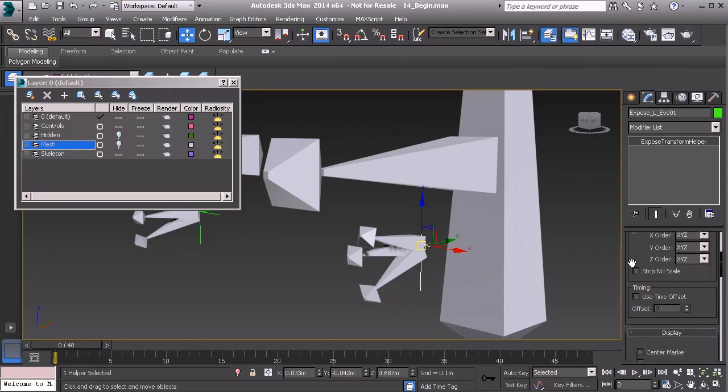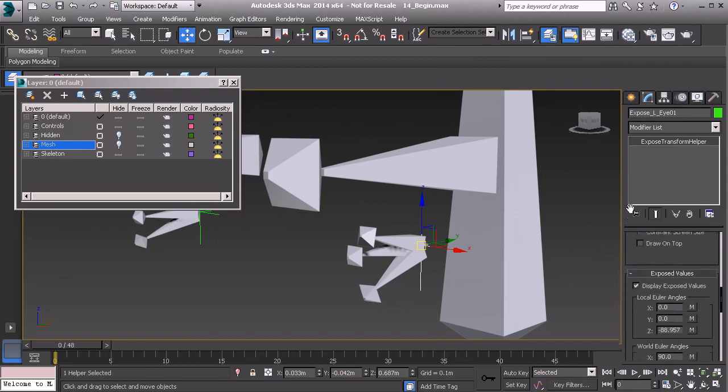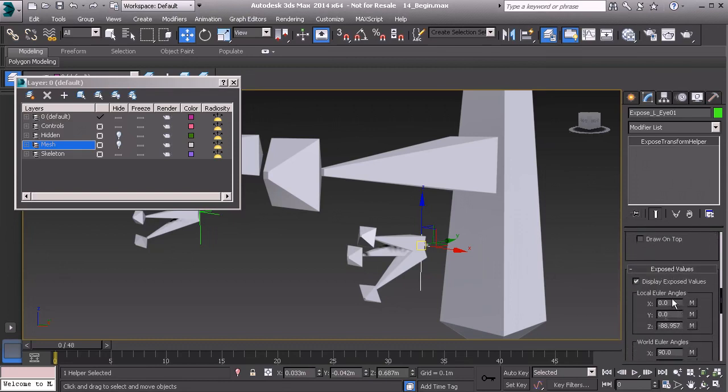Because if we were to scroll down a little bit further, you'll notice that we can now find the local Euler values of this object. So you can see x is 0, y is 0, according to this parent. But z is not zeroed out. And this is the most important axis because this is how we're really going to see the fleshy eye in the up and down rotational axis. So how do we zero that out? Well, that's what the next node is for.